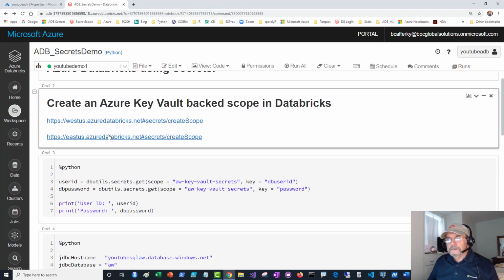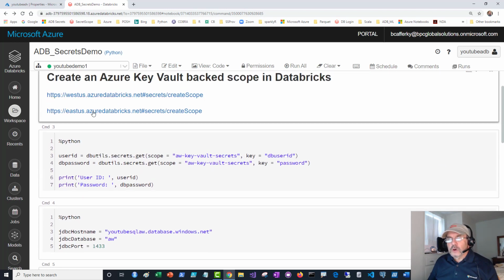Now when you do that, you need to go to a link, and it's easiest really to do this right within your notebook. I will make this notebook available. I'll put a link at the end to my GitHub account, but I'm going to go to the region, so it's your region, then .azuredatabricks.net/secrets/create scope. This is actually working within my Databricks workspace.